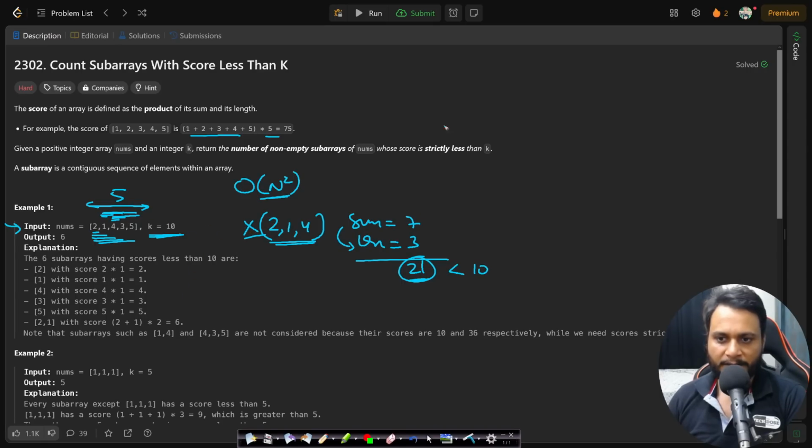Now if you had taken on the other hand 2, 1, where the sum value would be 3 and the length value being 2, if you multiply the sum with length, it will be 6, which is less than the given k value, which is 10. So this is a valid subarray. So we need to count all those valid subarrays, and you will find that all the subarrays of length 1 here are valid, and only 2, 1 with length 2 is valid, and no other subarray is valid. Therefore, the count of number of such valid subarrays is 6, and that is why we have to return 6.